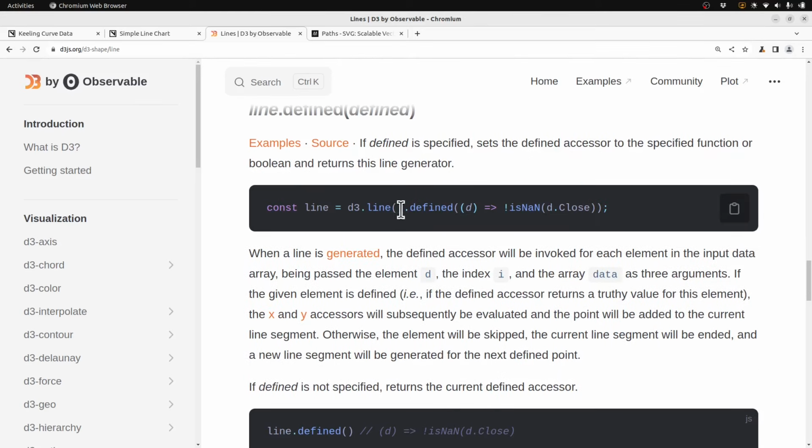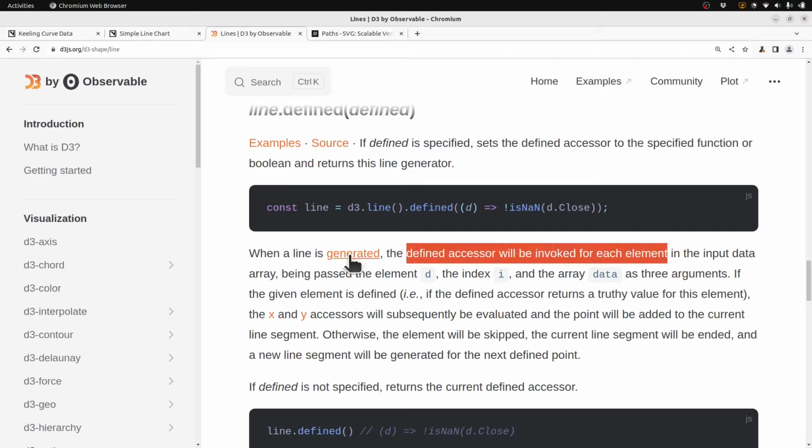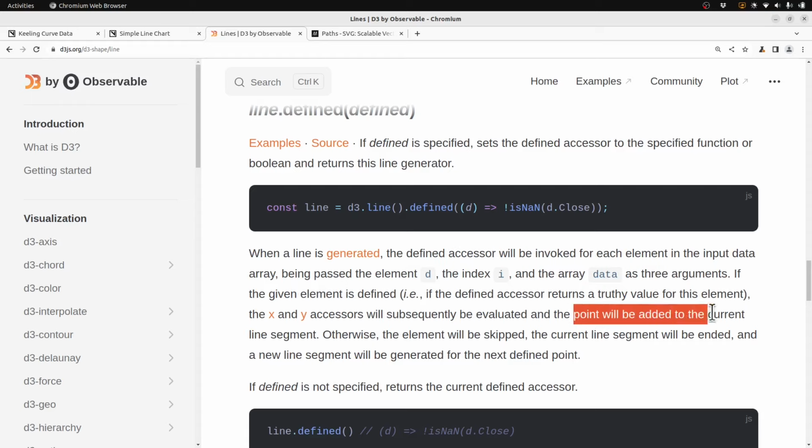But as in the example here, we should use a function that checks if a certain attribute or column is defined. And what this does is, well, it says here, the defined accessor will be invoked for each element. And if it returns true, the point will be added to the current line segment. Otherwise, the element will be skipped. The current segment will be ended, and a new line segment will be generated for the next defined point. This will translate to something like this with actual gaps in the line.